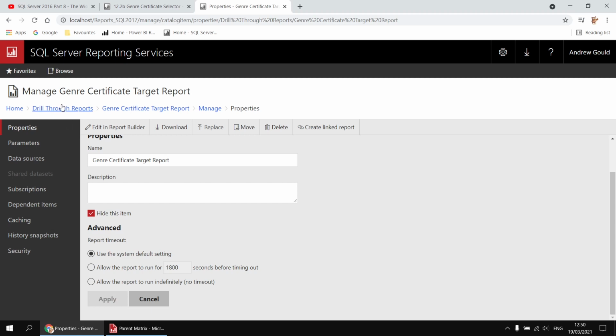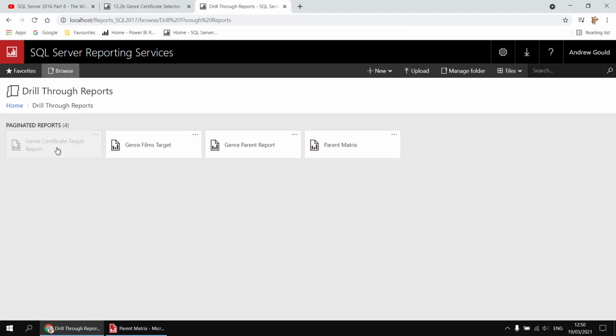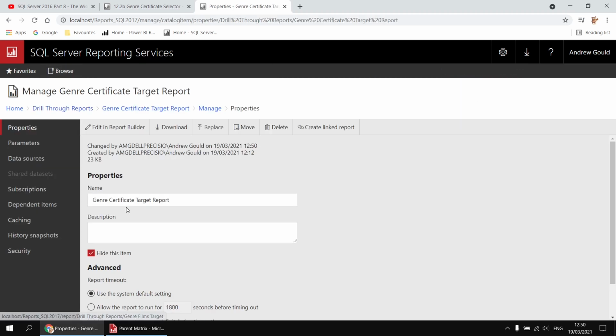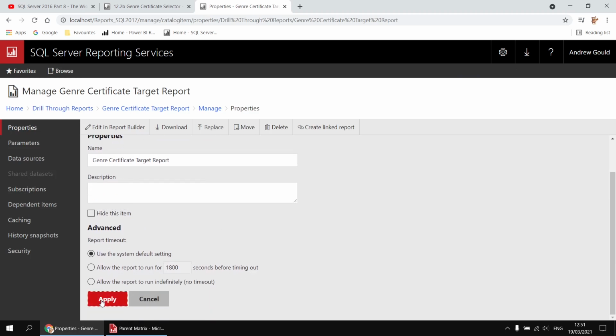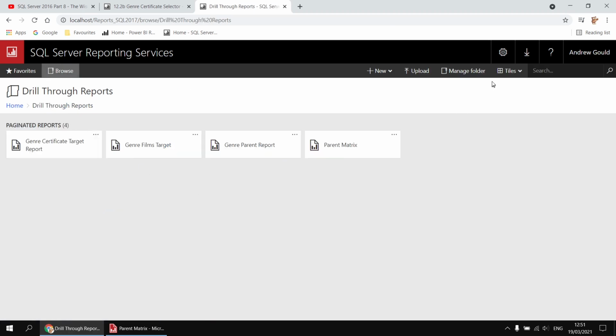I can then click Apply. And if I then navigate back to the Drill Through Reports folder, you'll see that currently I'm displaying that because I've got my tiles set to display hidden items. But if I head back to my tiles menu and then choose to uncheck that option, you'll see that my target report has been hidden. So that might be a more sensible way to set up the web portal to avoid your end users seeing your target reports. To bring it back, of course, I could just make sure that I can see the hidden items again, and then go back to the same Manage option and uncheck the box, and then click Apply, and back to the Drill Through Reports folder.